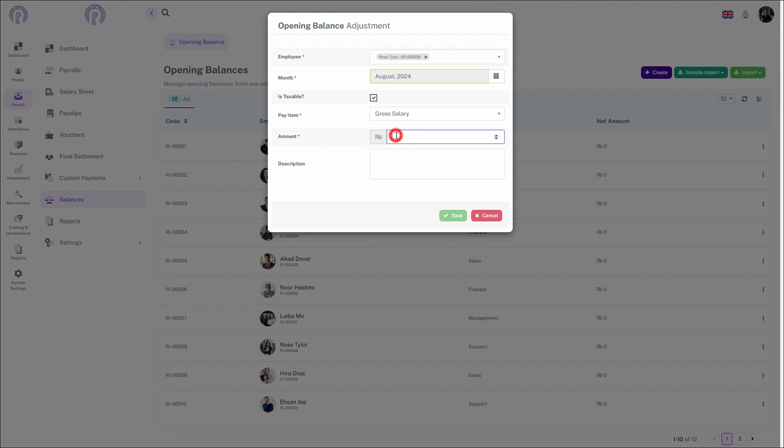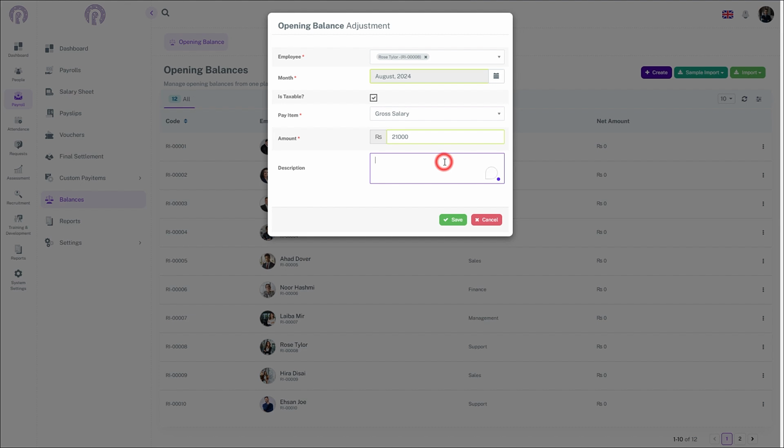Now I'm adding the accumulated amount of the previous earnings, which is taxable earnings basically. Let's assume he earned $11,000 in July month and $10,000 in August month, which in total is $21,000. So I have entered $21,000. In description, you can provide any reference or details related. This option is just for reference.